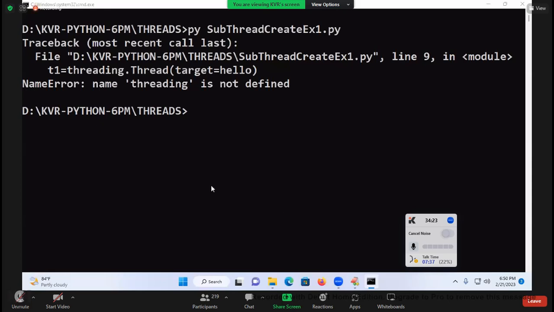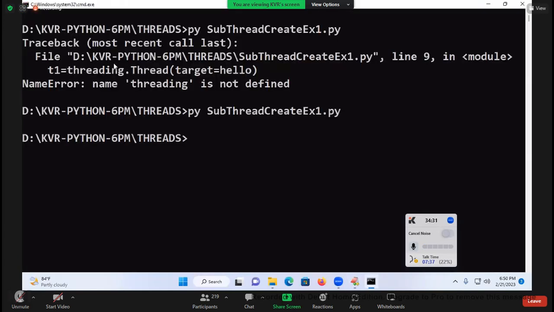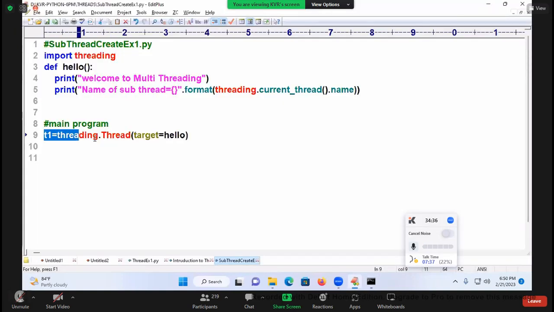Threading is not defined. I'll import it. Import threading. See students, execute it. No answer is coming. That means the thread is just created. I filled my thread object. Now I need to tell T1, the main thread will tell T1, please go and execute.